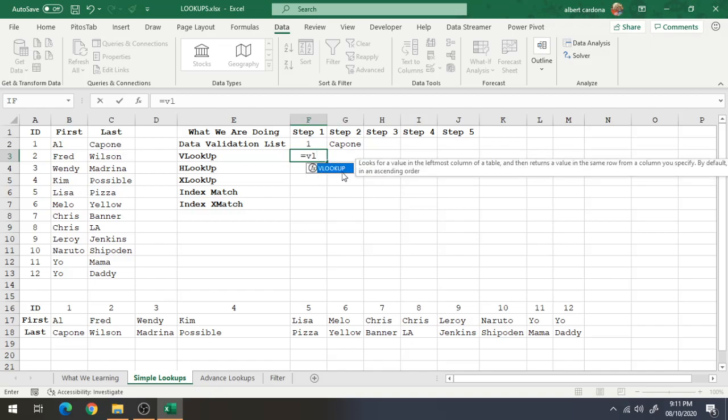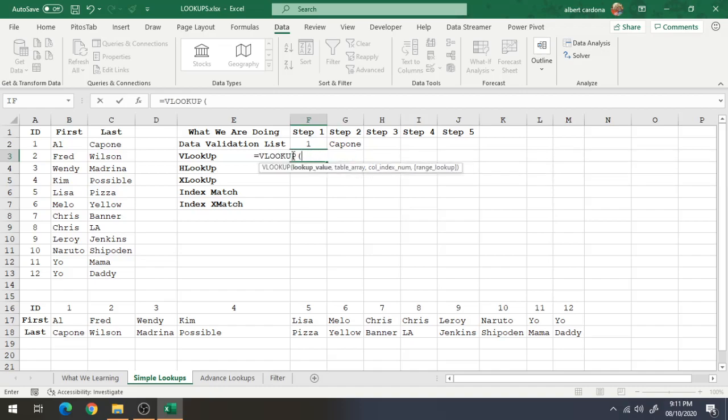You could double click VLOOKUP, or finish typing out the whole thing, or just press Tab and it's going to give you the open parenthesis, because inside the parentheses is how this formula works. The first argument, these are called arguments, for this lookup is the lookup value. We want number 1, that's what we're trying to look up.